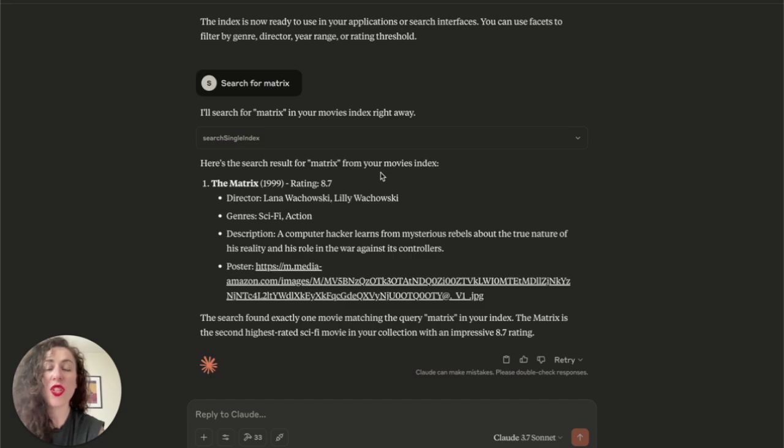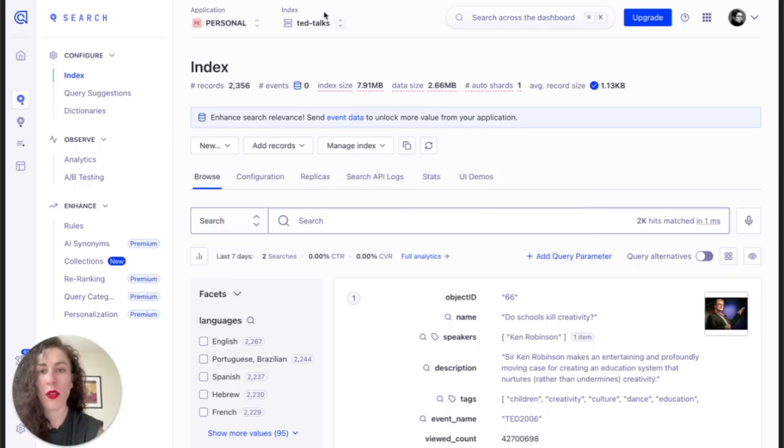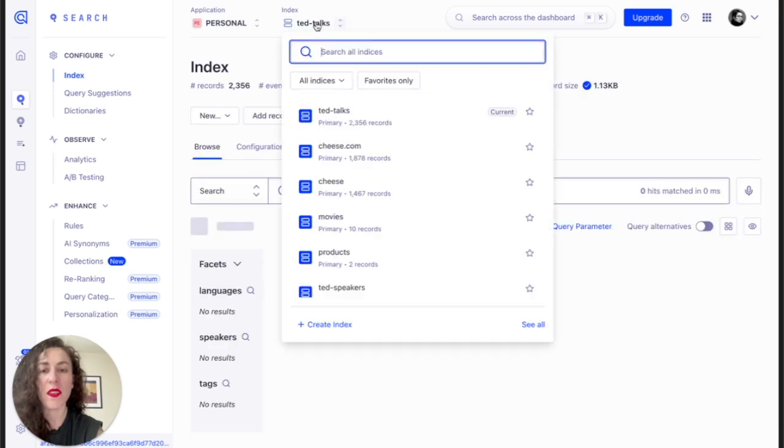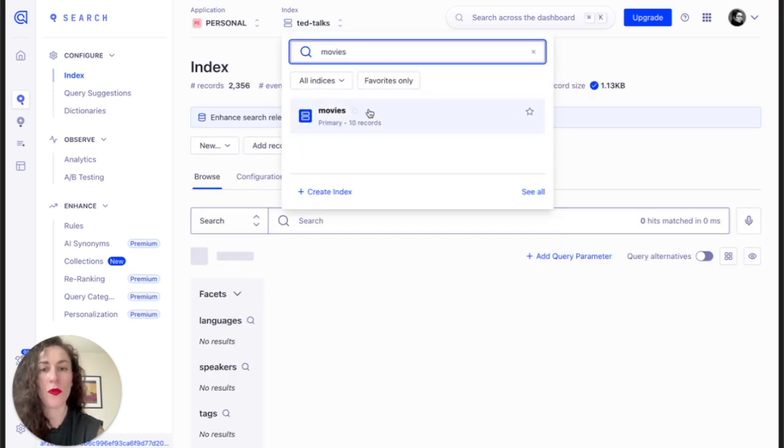So we can actually go to my index. I'm just going to refresh my dashboard so that we can see the newly created movies index. All right.